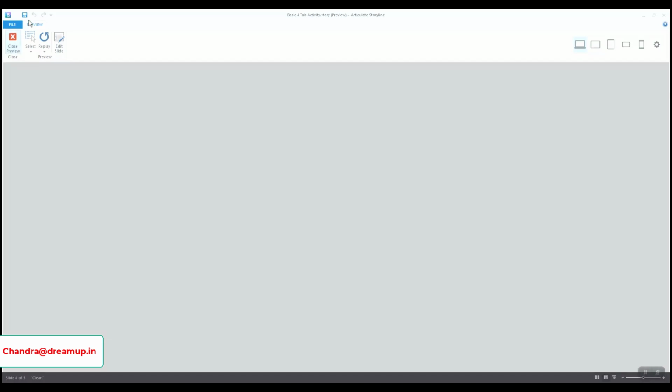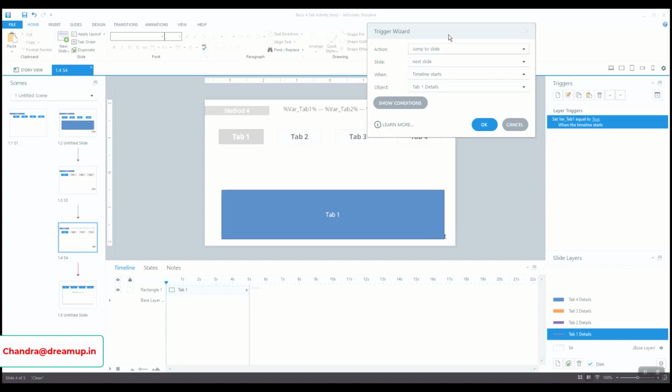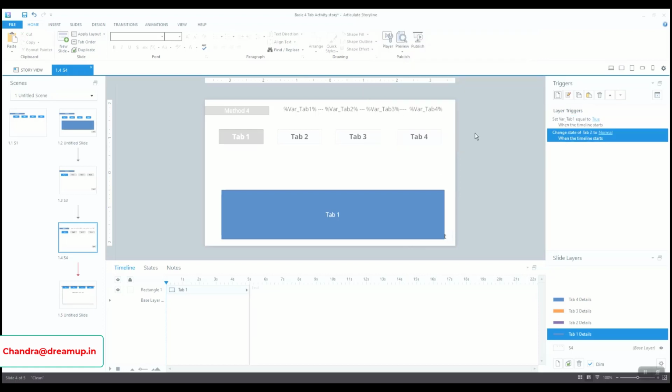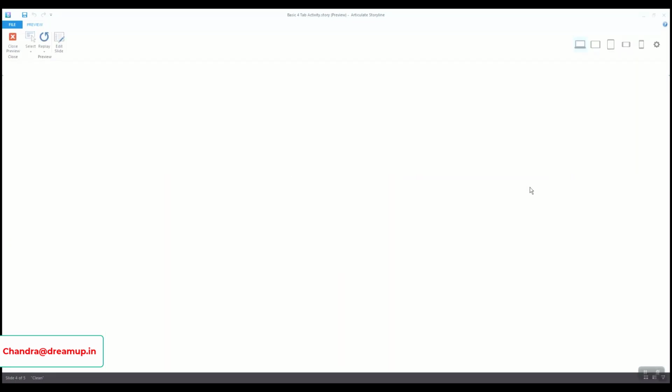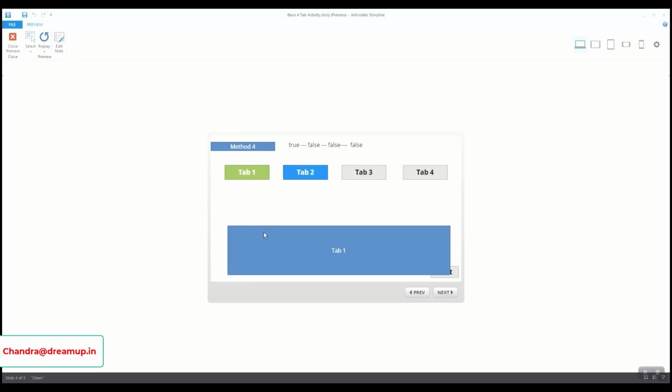So what happened, we have to go there in tab 1, and we have to add one more trigger that says change status of tab 2 to normal when timeline starts. Remember, this is a test, just a sample only, so I'm not going for the timeline ends initially. Okay, the second one is active, you can see the second one is true. Once you click, then it is true, and you can see the level is also coming, but the third one is not coming.